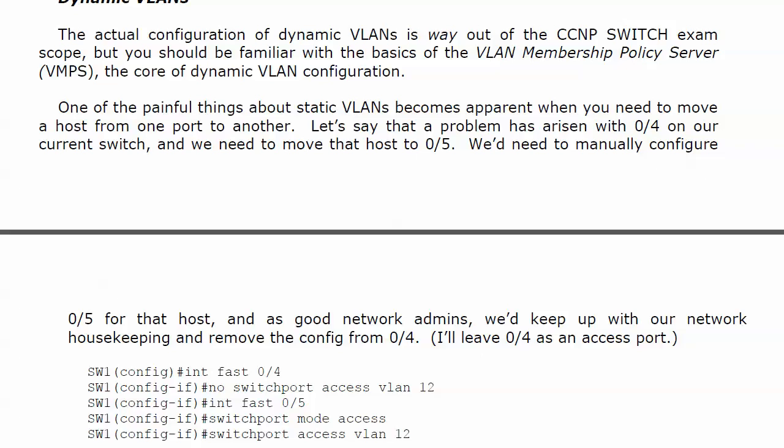But then we've got to go back and manually configure port 5 for that host with the switchport mode access command and switchport access vlan 12, assuming we're working with VLAN 12. And as good network admins, of course, we would keep up with our network housekeeping and remove the config from port 4 that has to do with that port being in VLAN 12. Here, I just did that and I left port 4 as an access port. When you run no switchport access vlan, by the way, and you put the VLAN that the port was in, it's going to be put back into the default VLAN, VLAN 1.